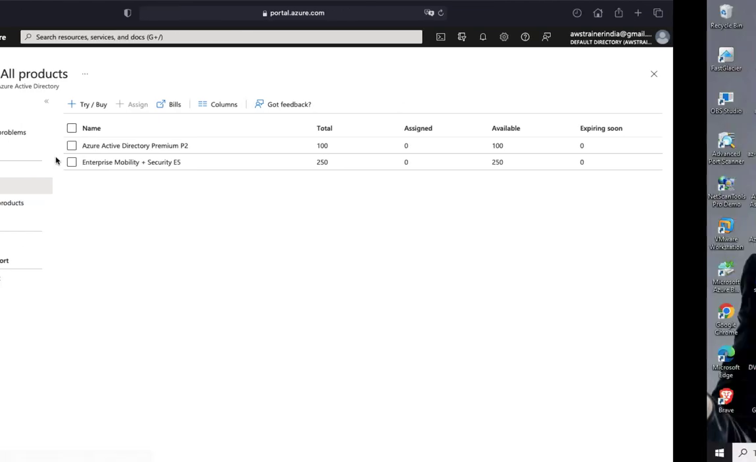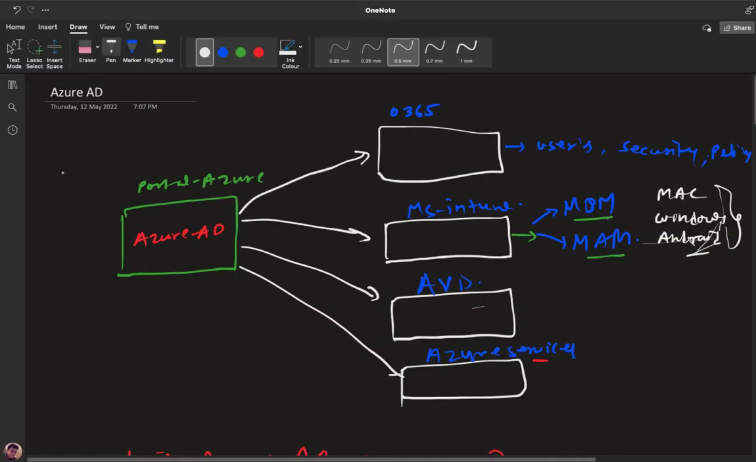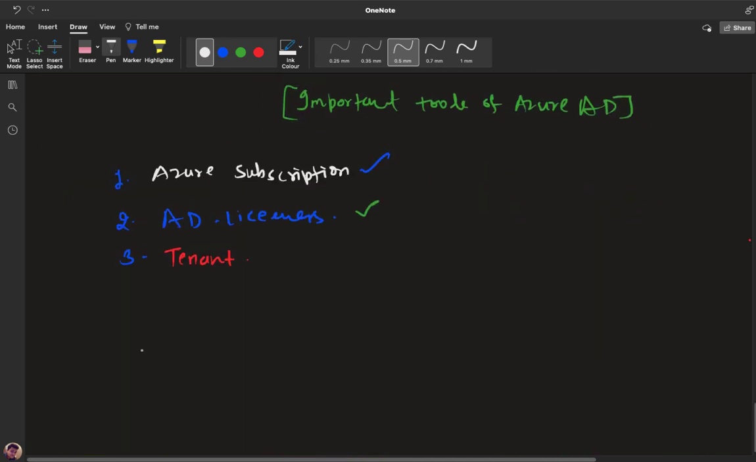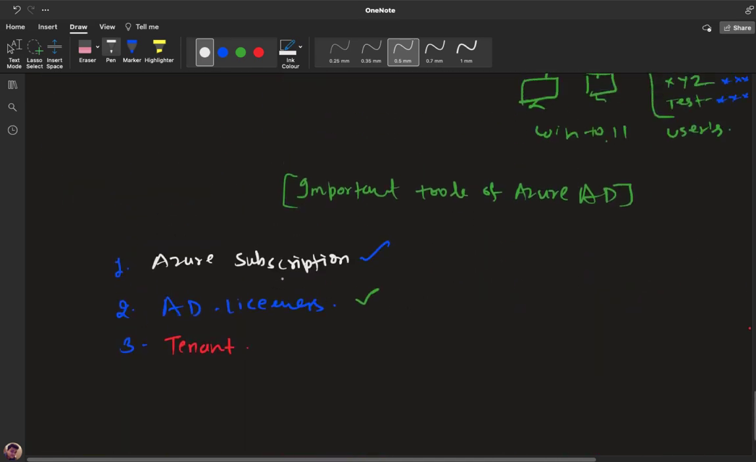Any questions about the licensing service? No, all good. Okay, so this is the free AD license, and we are responsible to manage the AD licenses only. We are good with the subscription. We are good with the licenses. Let's talk about a tenant.